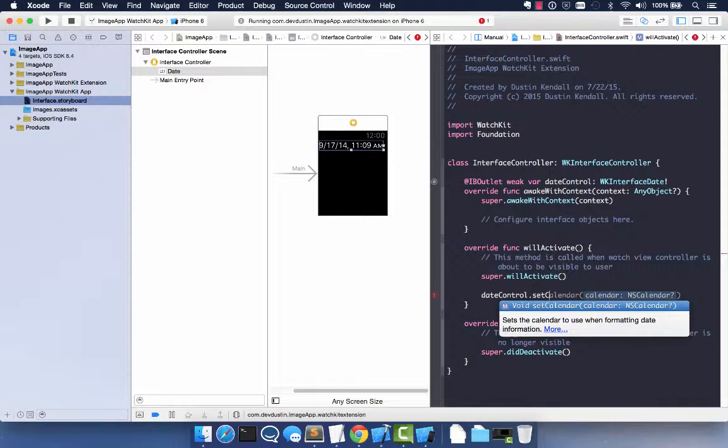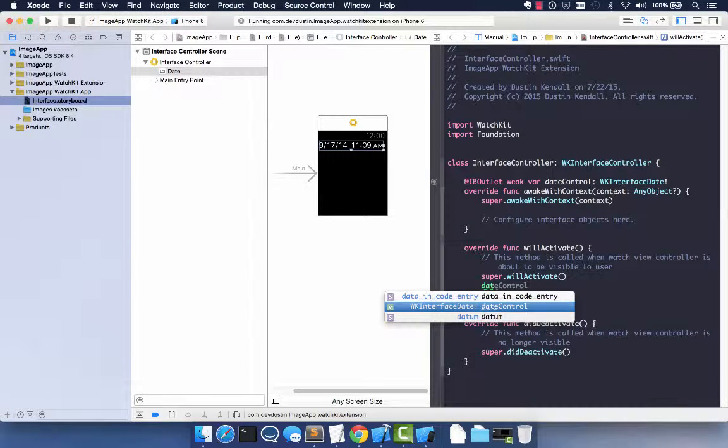Also, you have options for setting the calendar. If you want to use a calendar that's different than the user's current calendar, then the date control will reflect that calendar. So for example, if you wanted to break your app's calendar into fiscal quarters rather than months, then you would use this calendar option. So that's it for date control, WKInterfaceDate. And let's move on to the next control.